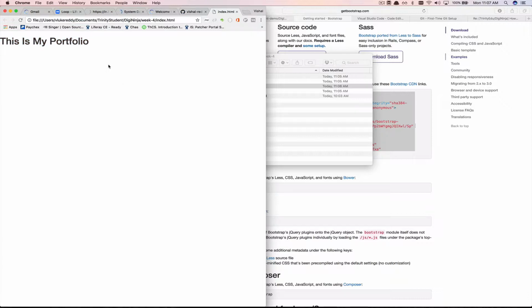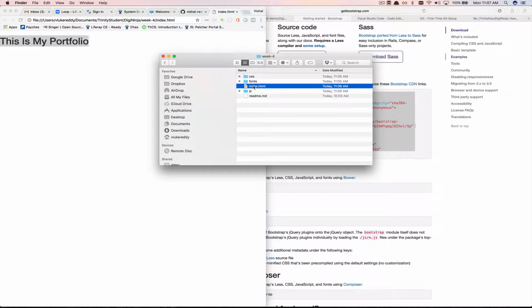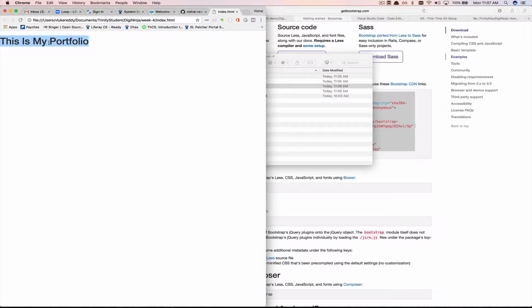So I have this project. It's connected to Bootstrap. I've committed. I made those commit changes. I've opened the index.html in a browser, and it basically opened right here. And this style, it's already using Bootstrap.